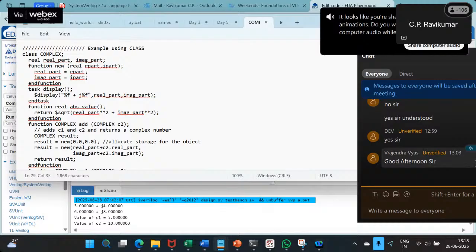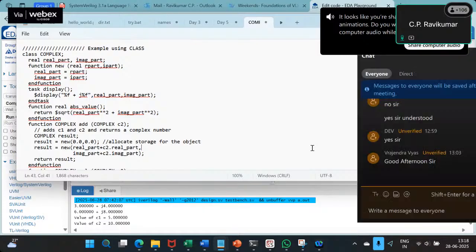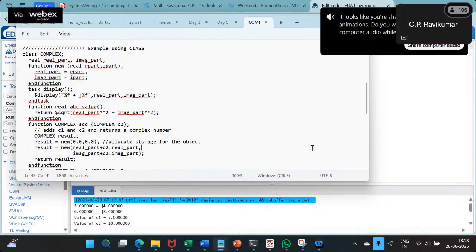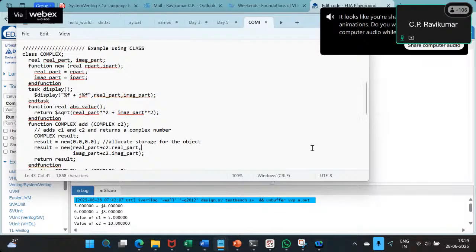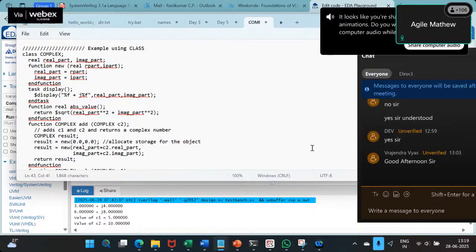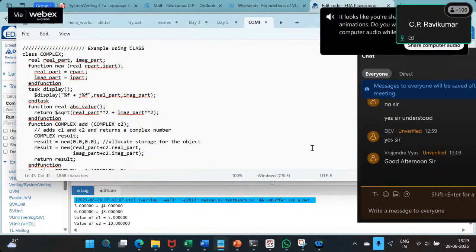So any thoughts? Using dynamic array? Yeah, you can use dynamic arrays. It's a good idea. Why did you choose dynamic array? Any reason? That helps us to add on to the set values. Yeah. You can use dynamic arrays. You can use queues.